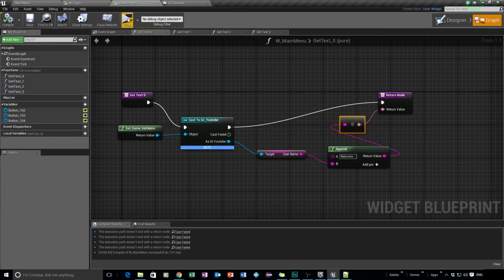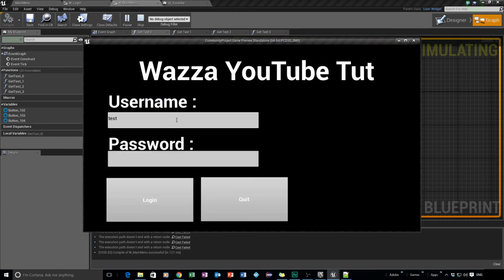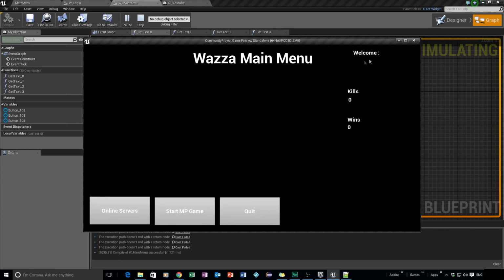So let's see if that works. Test 6, test 6, log in. So we got welcome, and you can see that it pulls the rest of the information that we want. You can see welcome, and then it cuts off because it's not big enough for the information. You can see the person's email address is there. The kills and wins are already set to 0 because that's what it's like in our database.